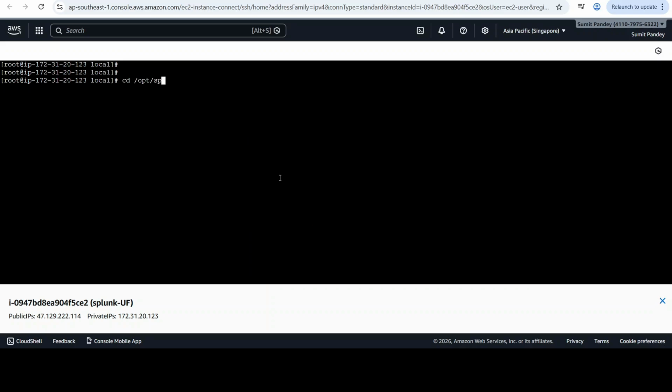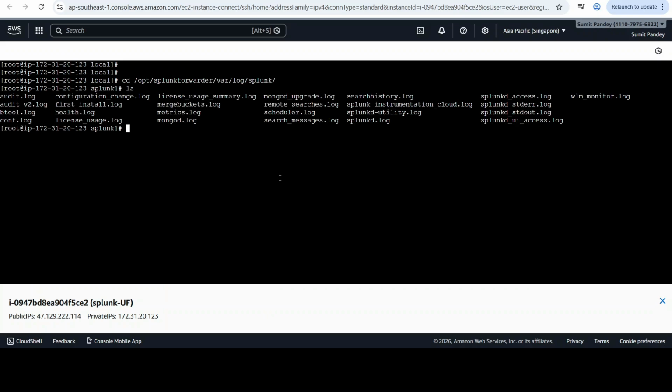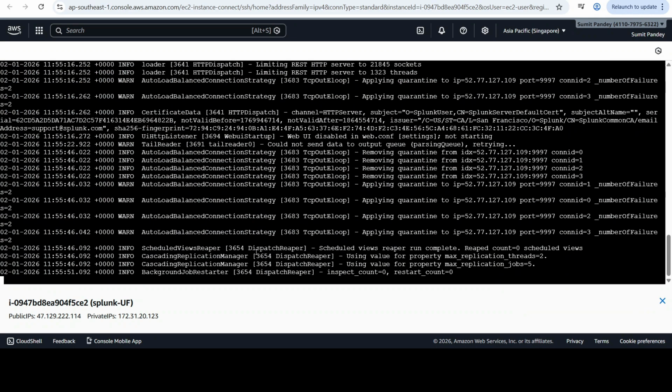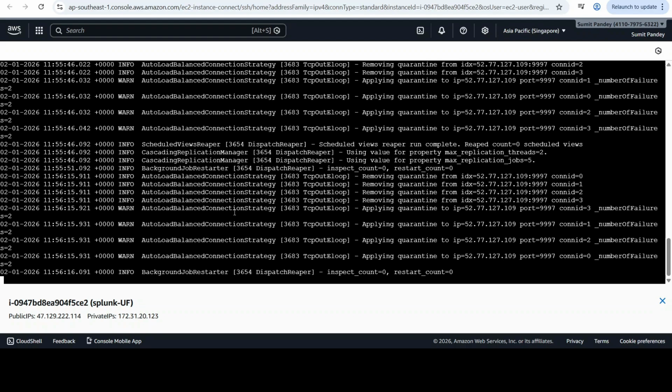Let's validate those logs, Splunk, right? And then let's check Splunk logs. Okay, do you see any error? One, applying quarantine. Okay. So no error as of now. Okay, I just see the warnings here. No errors as of now.